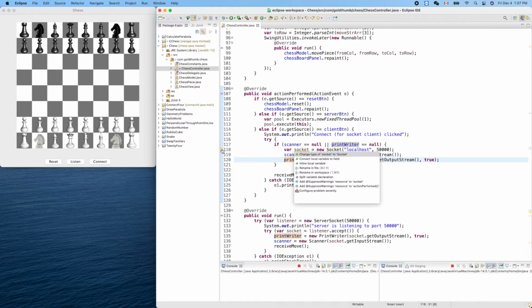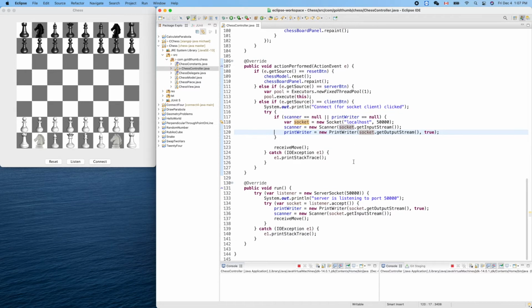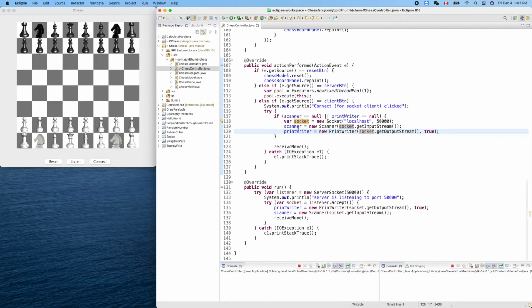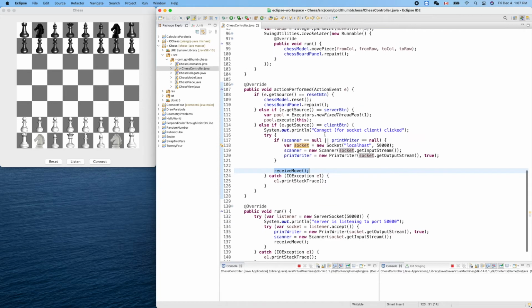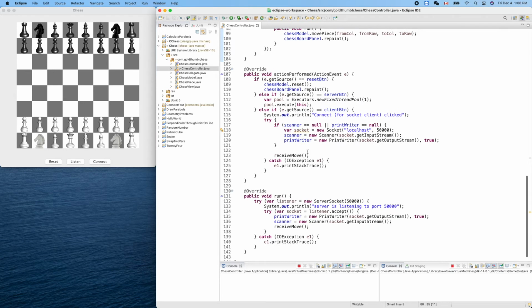So what does it complain about here? To socket. Okay, don't worry about that. So we have the scanner and print writer here. We see move, and we have to put this one inside because this is a blocking call here.